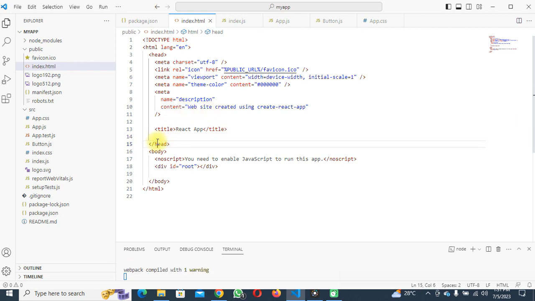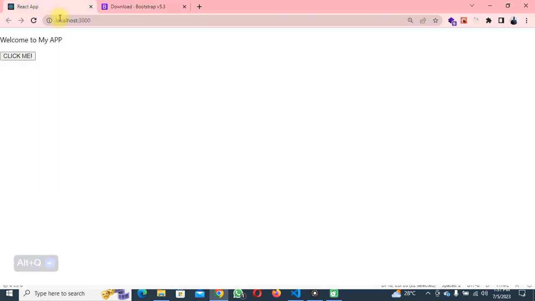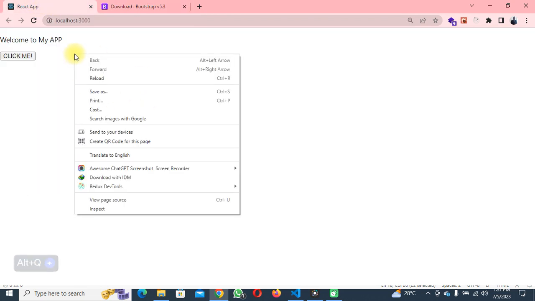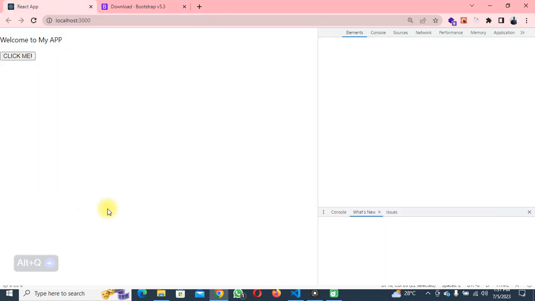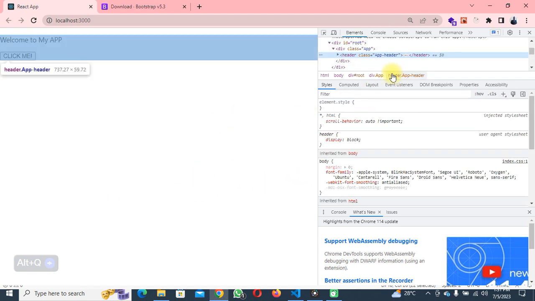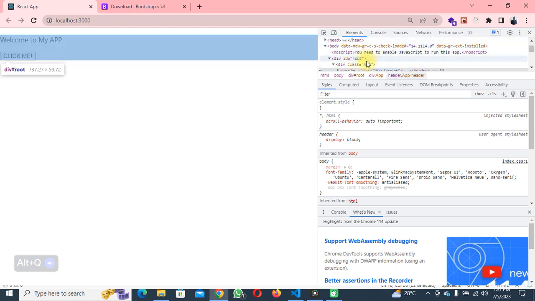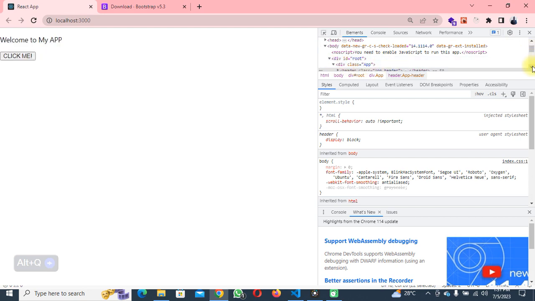You can see the head, HTML starts from here and ends here, meaning that all our content is showing inside this div ID of root. If we want to confirm that, we can inspect our page by coming here, go to inspect, and then you can see div ID root. Everything is displaying inside that. That's where we have our div class app, and then we have what?